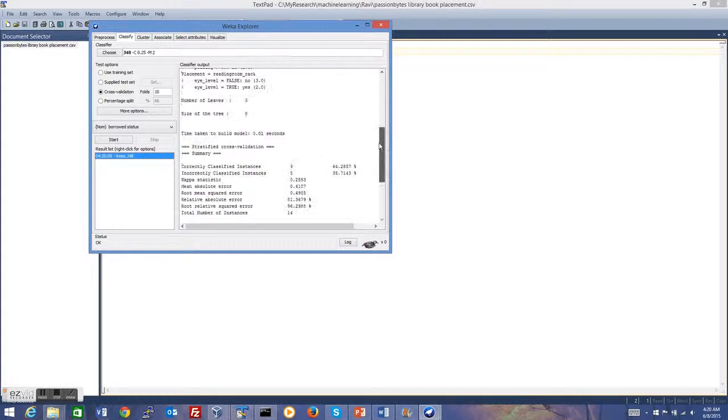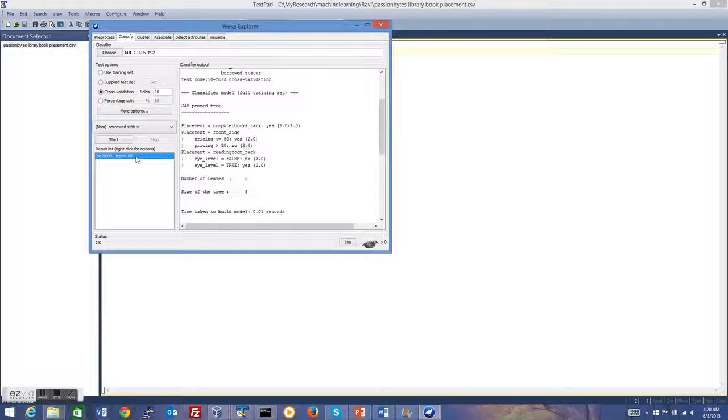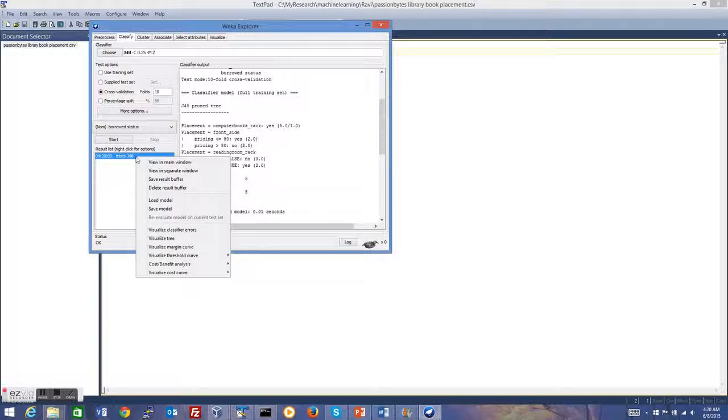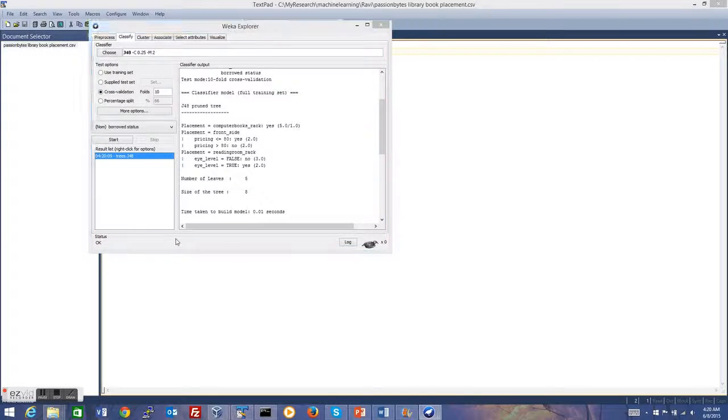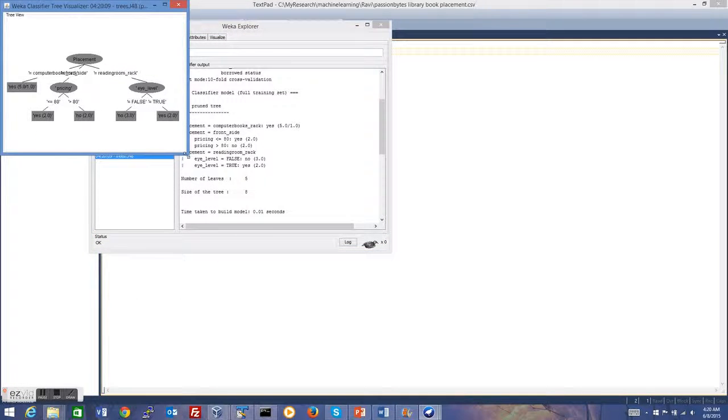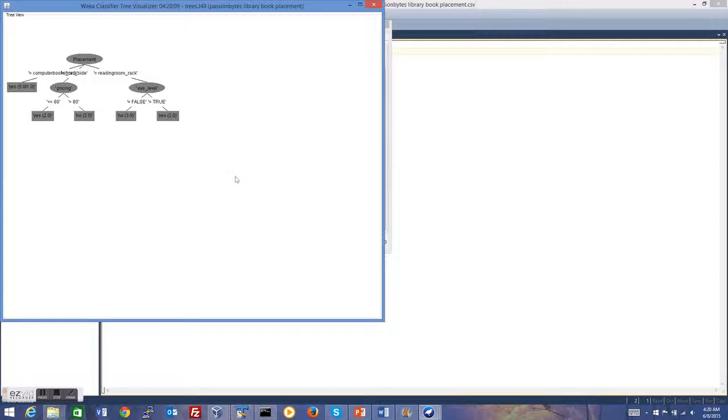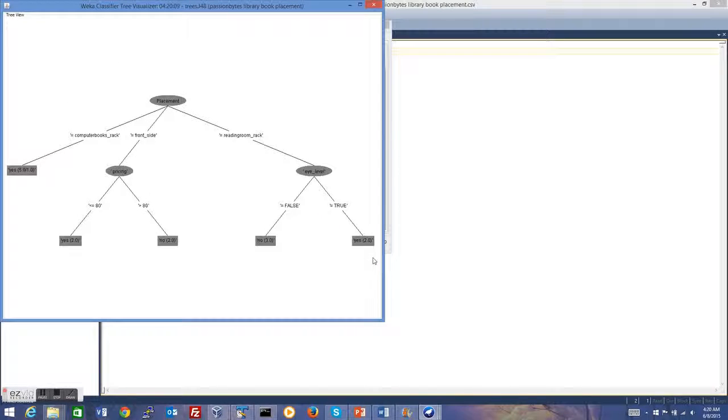But I'm not interested in seeing this data like nodes or the test. So let us click on visualize tree. And the moment you click on visualize tree, and then just I'm making it bigger enough so that you can see it clearly, you will see that the tree is created, and you can see placement is selected as the root. So please take some time and calculate the entropy and the information gain, and you will see finally that placement is a good option.